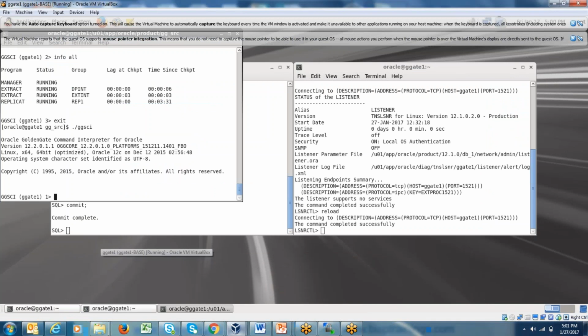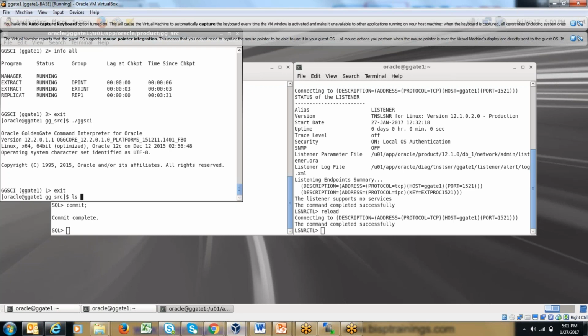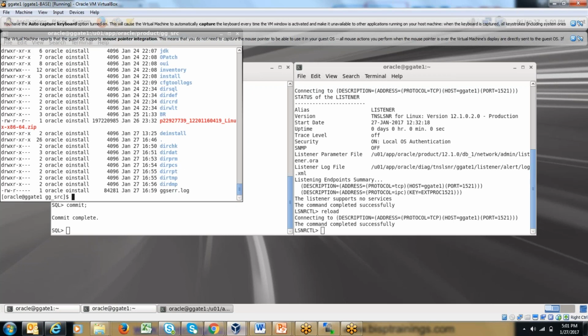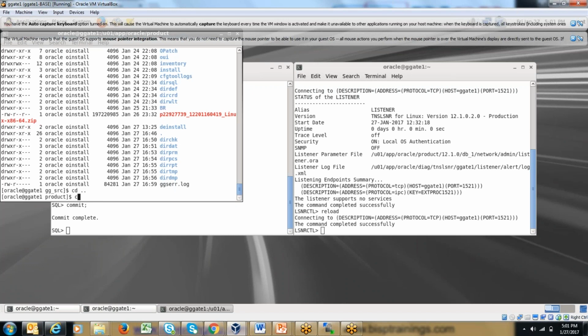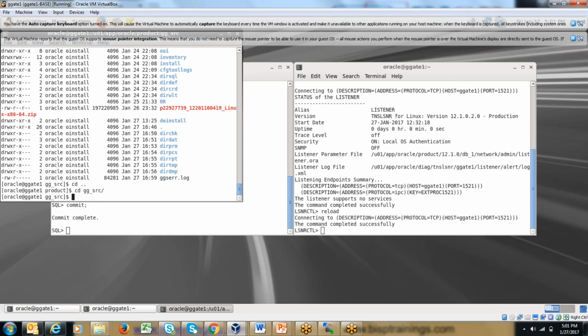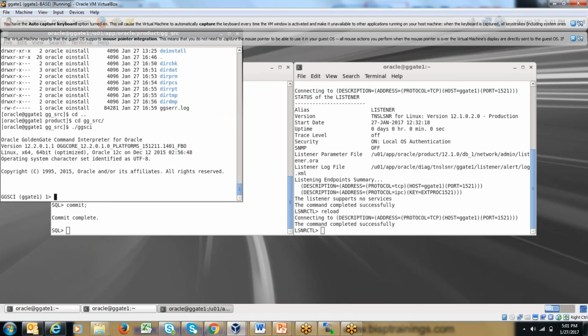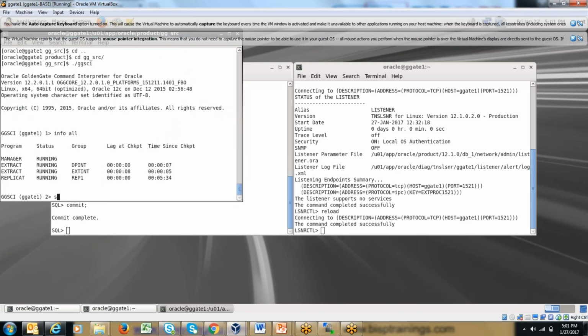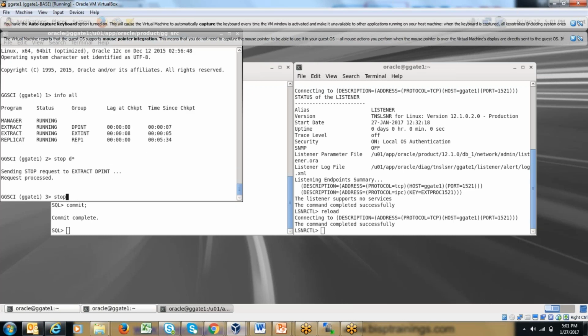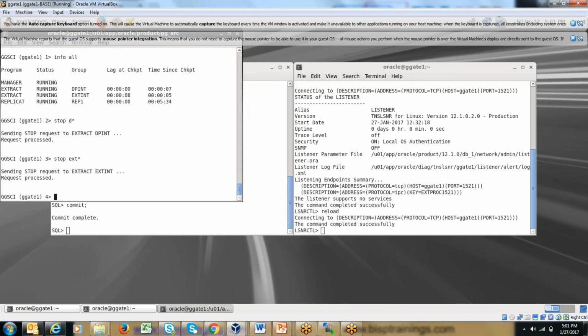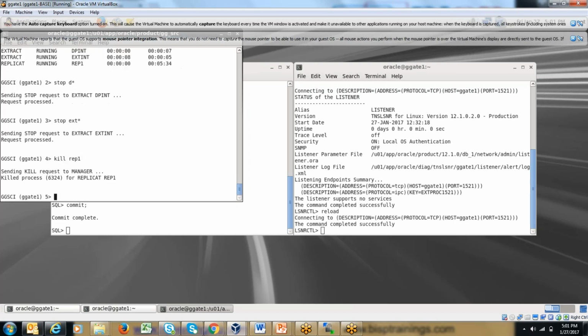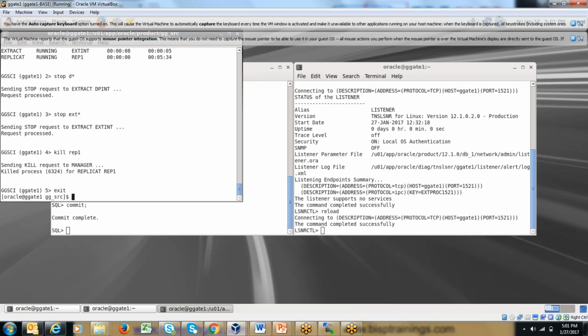Now what steps do we need to follow to apply the patch? First and foremost, you should take a backup of the Goldengate directory. Before doing that, you have to stop all the processes, including data pump, replicate and extract. I killed the replicate because it won't stop on its own.